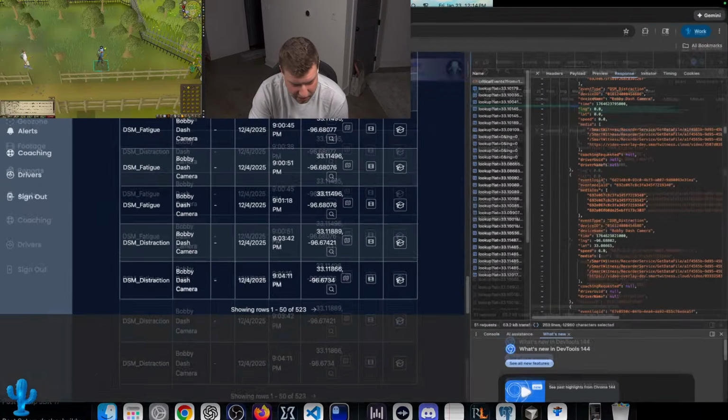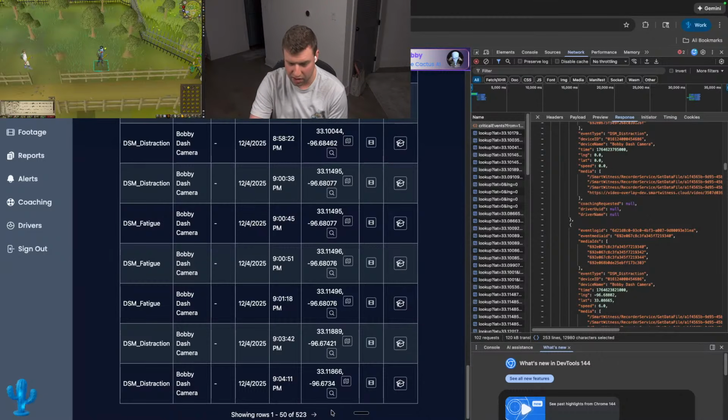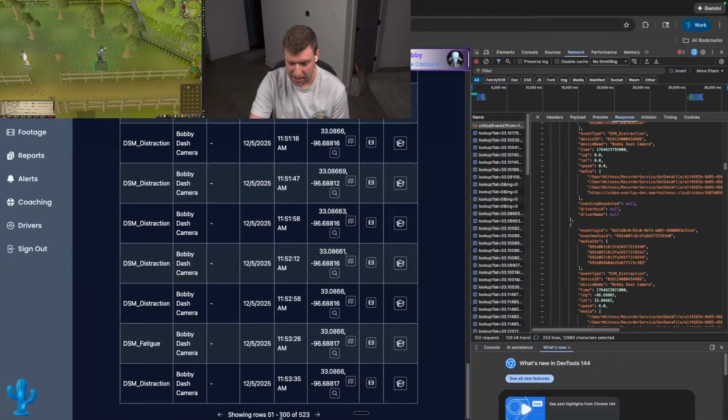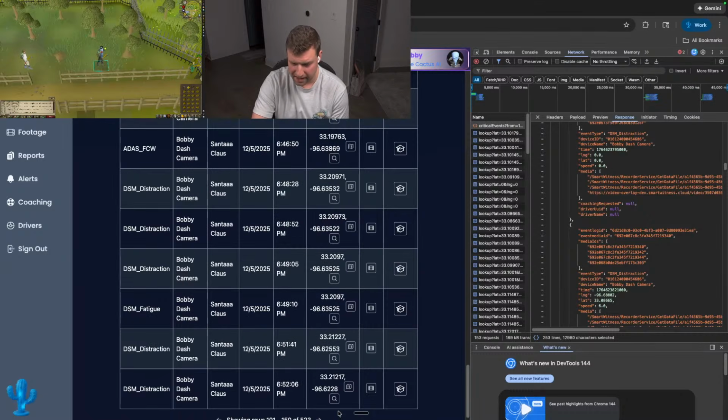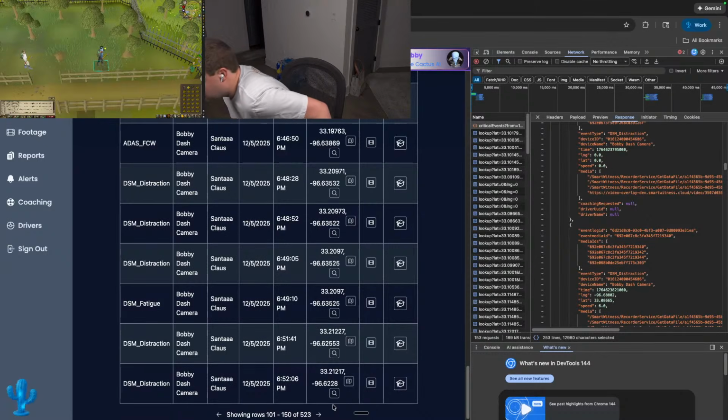So here you can see, and I don't know if you can see this, but down below it says showing rows 1 to 50 of 523. So right now we just called the backend service and we returned 50 results. And now when I press the arrow again, we're going to call the backend service again and return another 50 results. So now we can see rows 51 to 100. Then I'll click the arrow again, and we're going to make another call to the backend and return another chunk of 50.